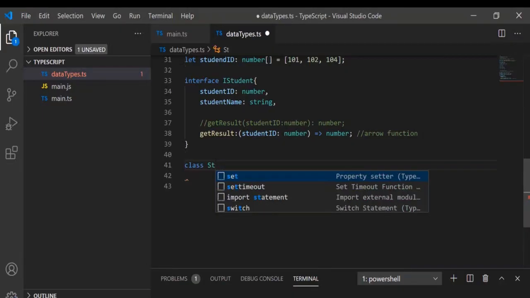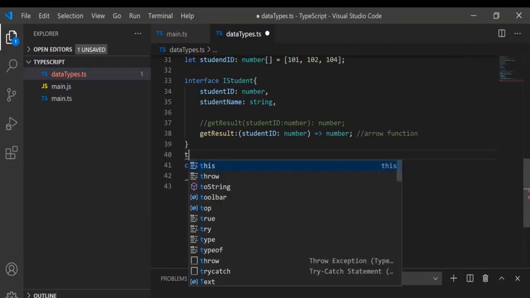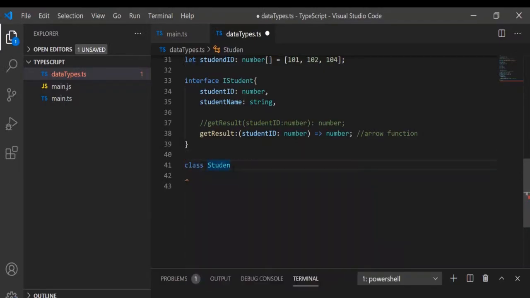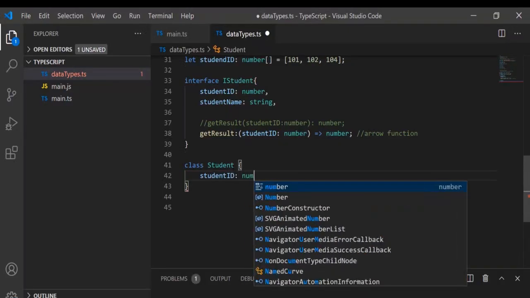Here we are dealing with a student object in our example. So let's define the class as well, keeping that in mind. Class Student, the name of the class, and then the class members. I can define studentID again, the same way we did in the interface.